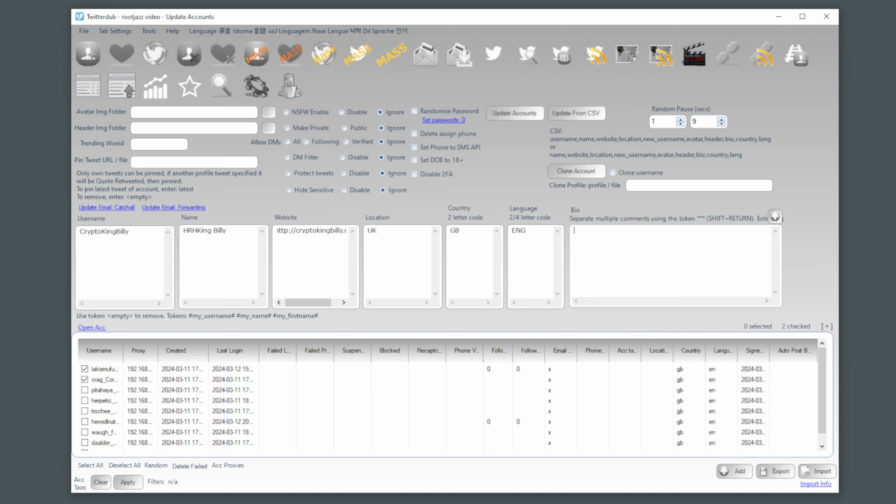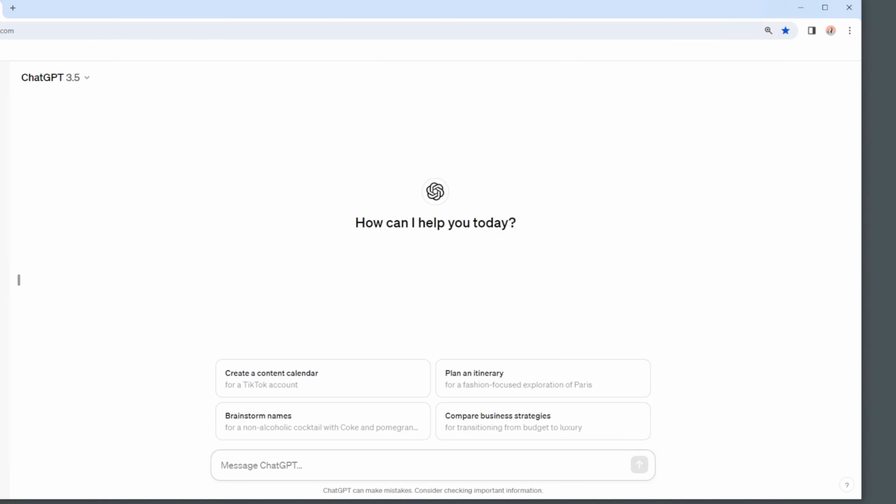So in the bio, obviously, you can create loads of bios. So I'll give you a quick demonstration on that. Let's say we go to ChatGPT. If you haven't got it, you can get a free account. I think you get some credit, it might even be $5. But on ChatGPT 3.5, it costs pennies to do this.